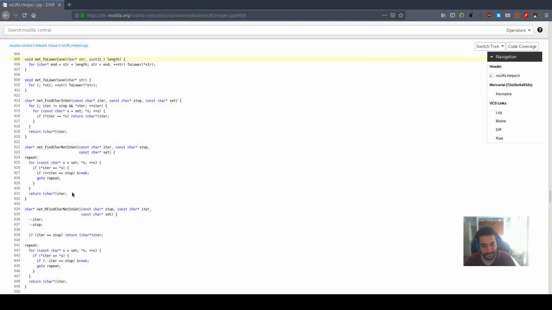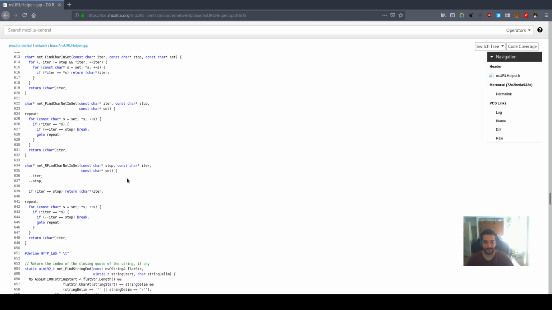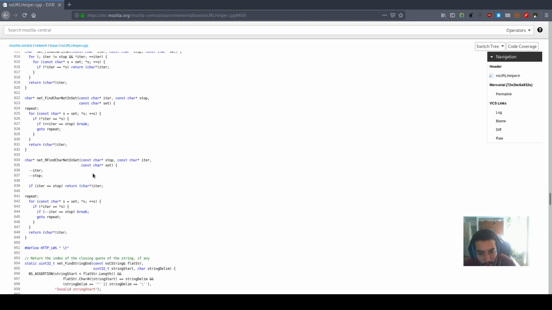All right. Now we have tests that pass, and for the hell of it, I would like to have a look at the last version of the find char not in set. This is the R find char not in set, where we are iterating through from the stop to the iter. So we are actually working our way backwards. How do we do that?